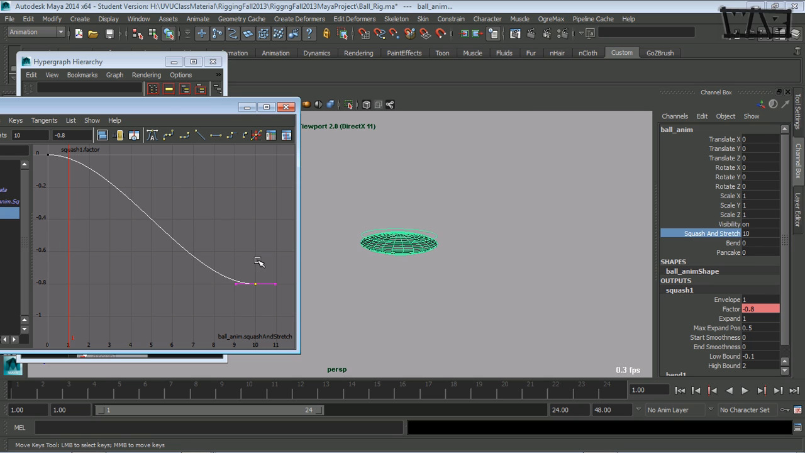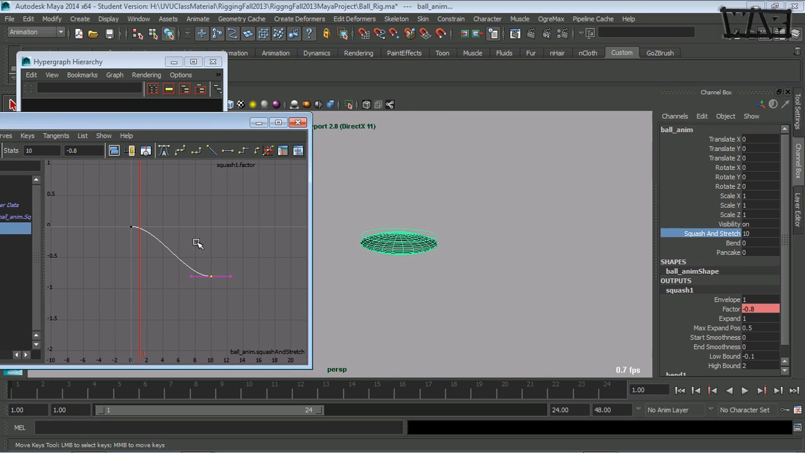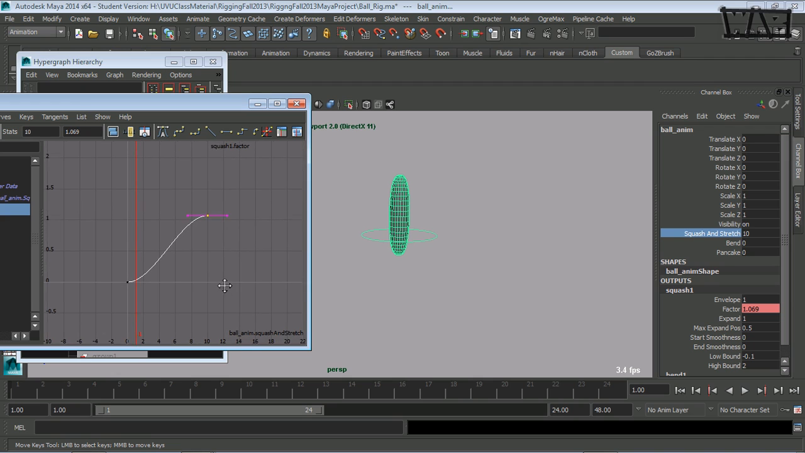So I can select this, and then I can enter a numerical value, or I can just middle mouse click and drag it up, and I can see how it's affecting my ball. I'm going to drag it up until I feel that it's the maximum stretchiness that should ever be allowed. That seems pretty extreme, but I always like to go a little over the top, so if the animator decides to do something ridiculous, he still has room to do so.